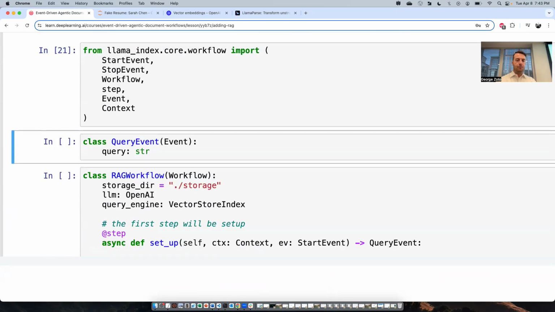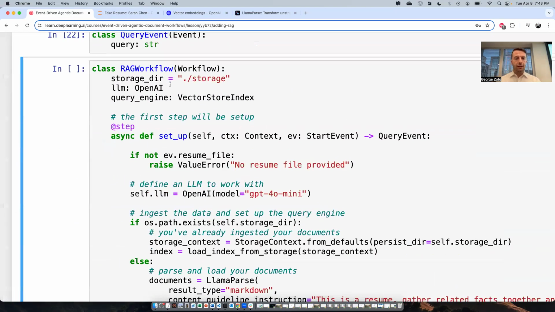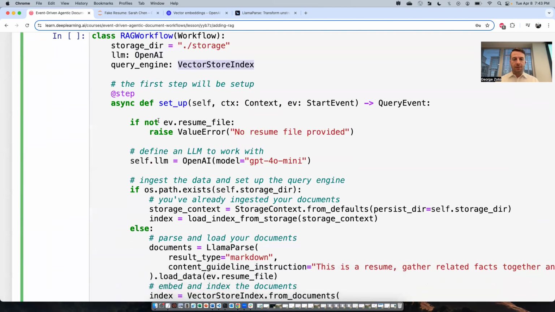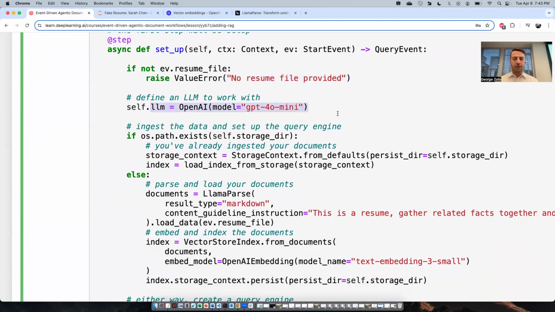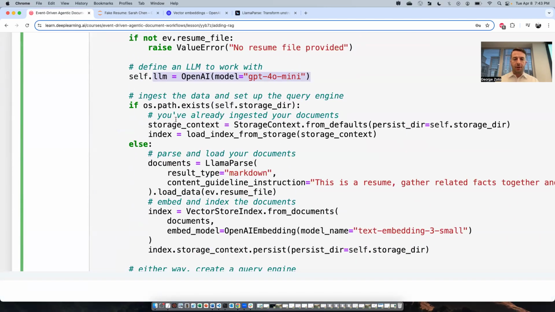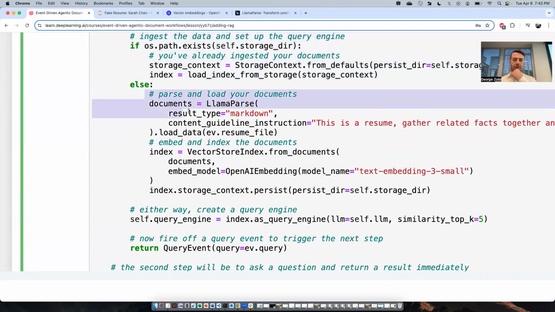We have a query event, and in the workflow we have our stored index, we have an LLM, and we have the actual stored object. If we don't pass the resume as input, we're going to create this message. Otherwise, we're going to use this LLM. And if we have the query engine on disk, use it. Otherwise, we need to parse the data if this is the first time we do it. And this is how you do it.